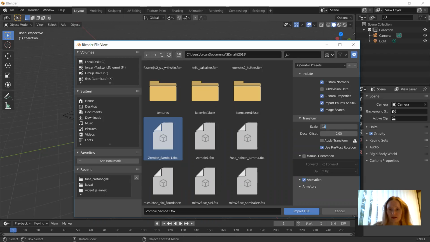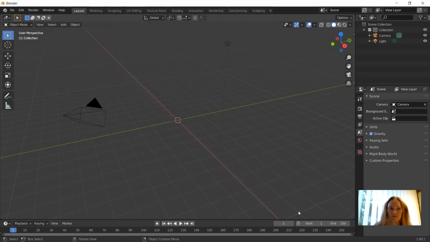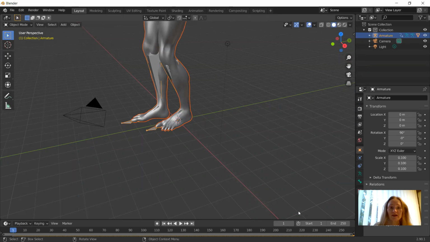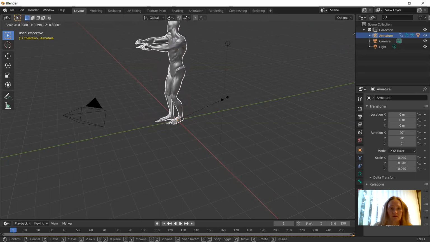Okay, let's make it 10 times as big. Scale 10, and yeah, I want the animation to be there, so I'll put a mark on there. Then I won't touch the armature options. I'll do that if I need to, but right now I think it's better to leave them untouched. And then let's see what it brings. Okay, so it was not super tiny. You can see that. So 10 times was probably a little bit too much. So I will just click S on my keyboard in order to make it smaller. There we go.